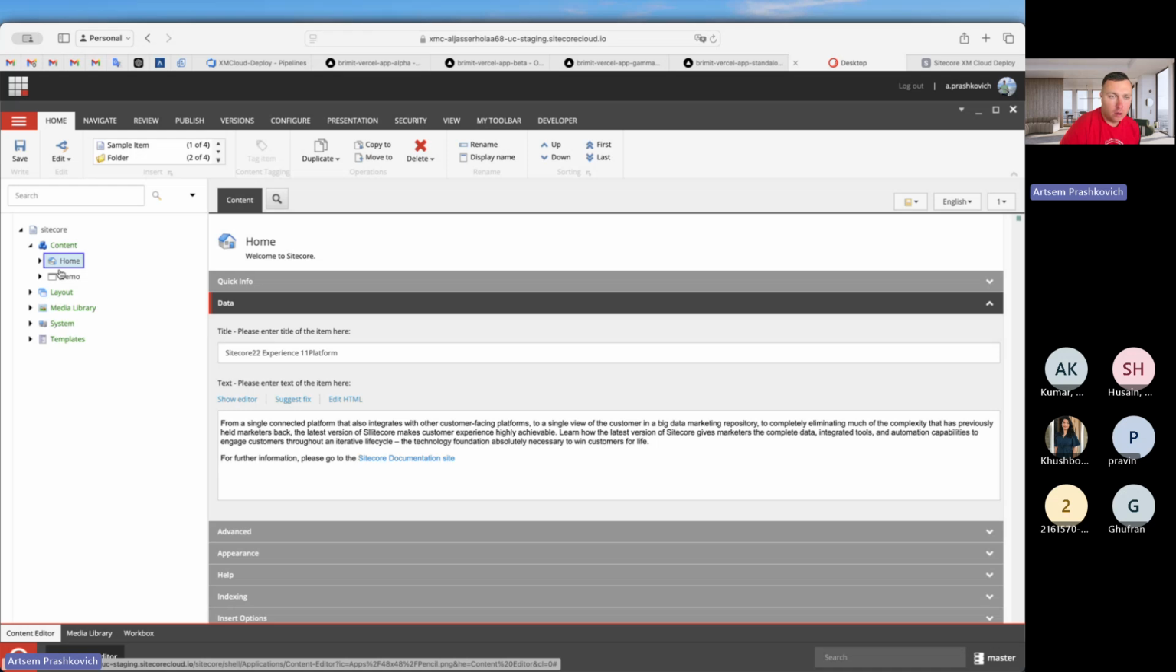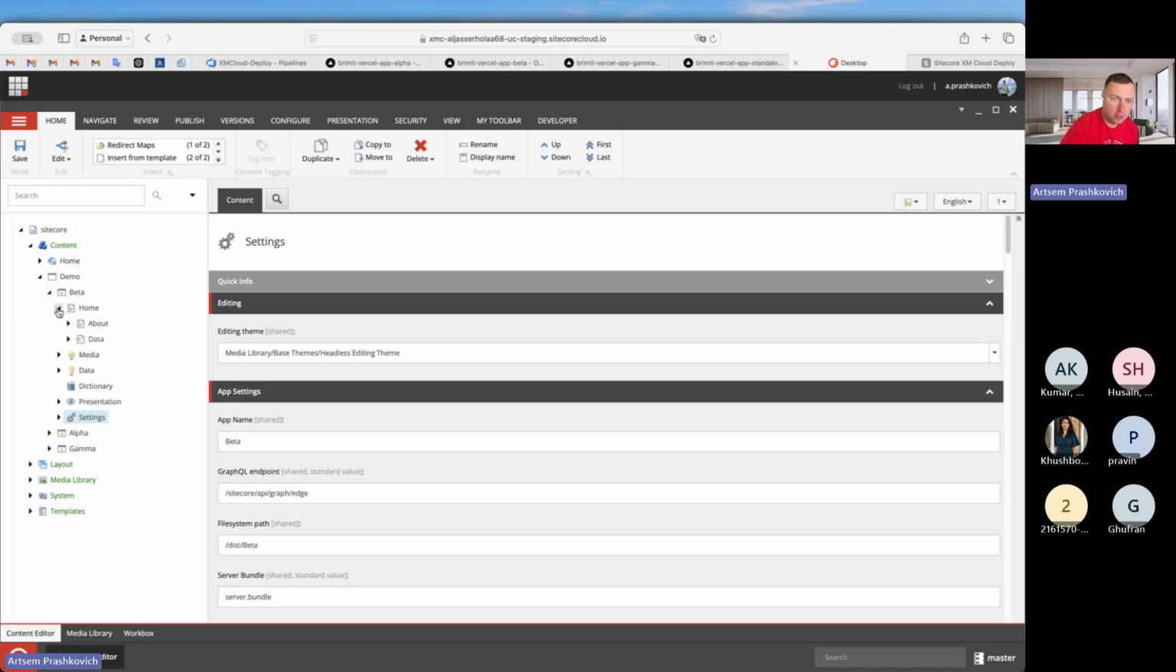So if you look at the information architecture inside of Sitecore, we will see that 3 websites are running here. I haven't even changed them. These are the default websites. I just changed a few labels to make it visible.